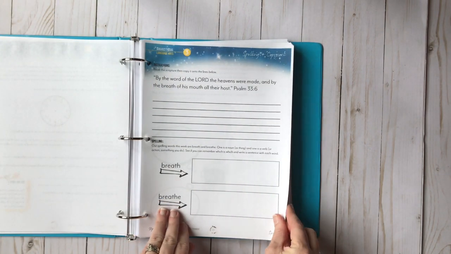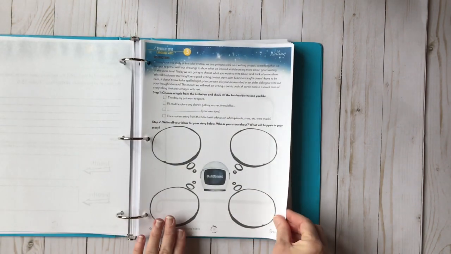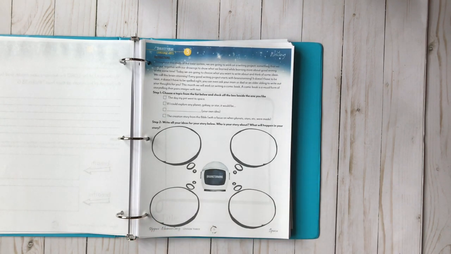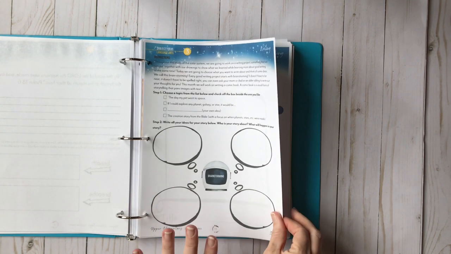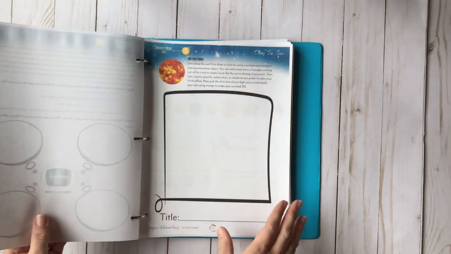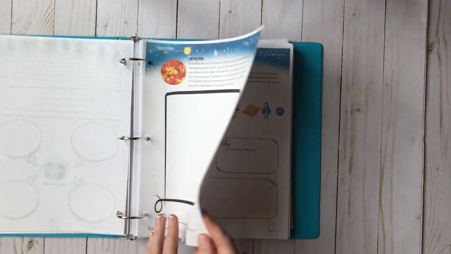Here's your spelling and copy work, and here's your writing. Now each unit has a focus. We did some informational writing in the North American birds. We are going to be writing a story in Asia, and in this one, you are going to work on a comic strip. Now, how much fun is that? That's going to be so much fun. You're going to work on your own comic book, so you have a brainstorming page. And then you have Draw the Sun.